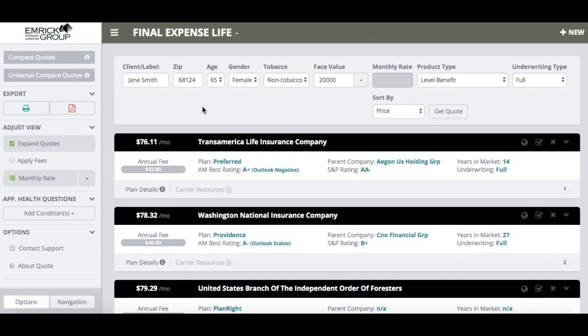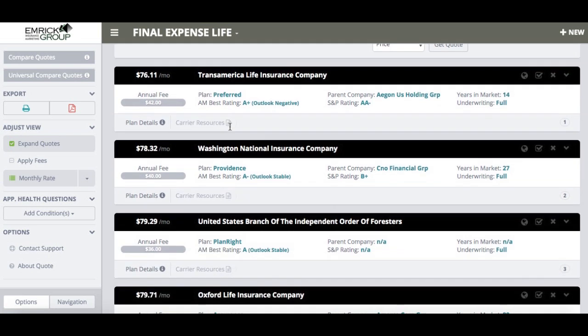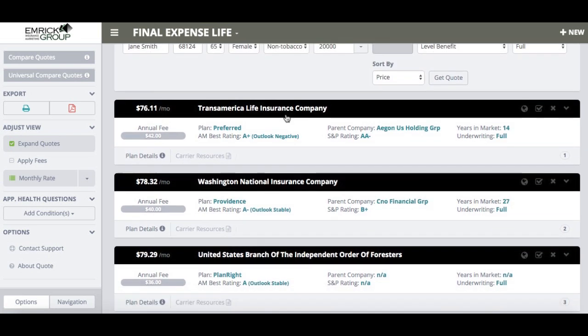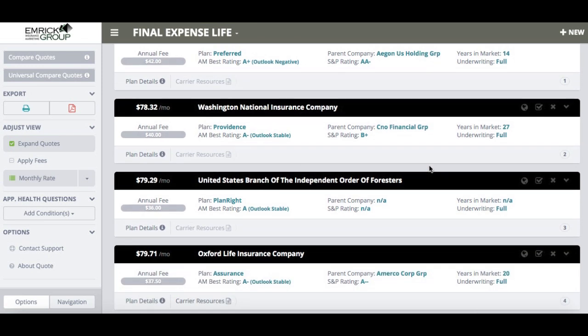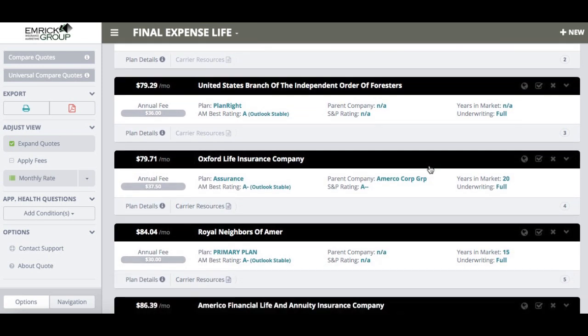The quote results page will then show you all the carriers that have plans available. So when you are looking at these different plan options, you do have some information here. So you can look at the monthly rate, any annual fees that are applied. You can also look at the plan name, the AM Best rating, SP rating, how many years that particular company has been in the market, if we have that information. So you can see those different additional details for those plans there. We also have a carrier resource button, so if you needed to go to the carrier's website to obtain more information, you can always click on that carrier resources button and it will take you to that website.